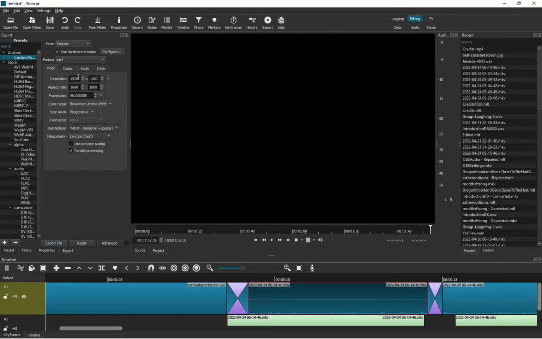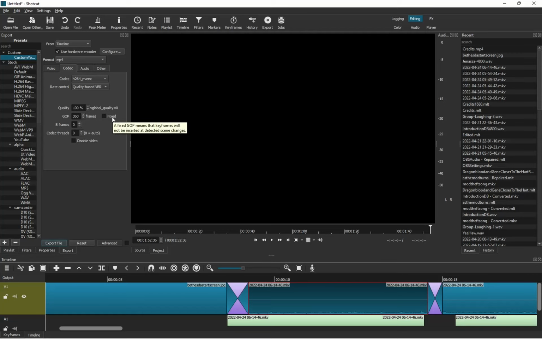I have my resolution set to 1080p. The aspect ratio of my monitor is 16 by 10. We have 60 frames per second. Codec, we're going to go with NVIDIA. NVENC, quality-based VBR, 100%, GOP 360, unfixed. I know what this is. It's too hard for me to explain. It'll take me too long. I go with unfixed. B-frames, 0.